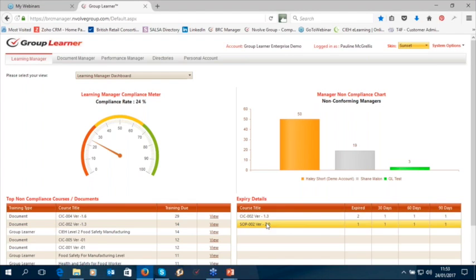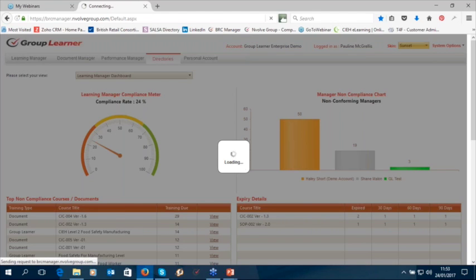So here we can see the course title. We can see that 2 of them have expired. There's 1 coming up within 30 days, 1 coming up within 60 days, and the other within 90. So again, we've got full visibility as to what is happening in terms of compliance levels.